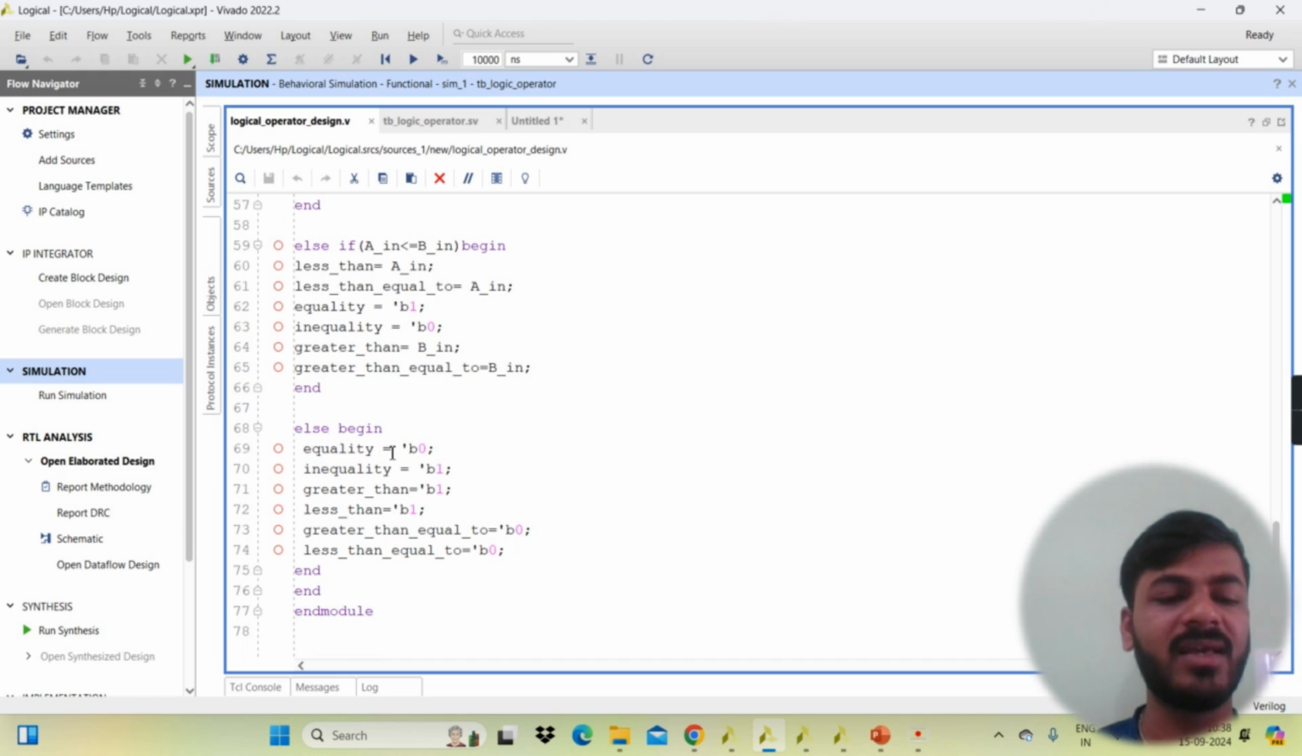And in the else condition, it will check whether A in is equal to B in. So I have assigned 0 to the equality, 1 to the inequality. Obviously, 1 to the greater than, 1 to the less than, and 0 to the greater than equal to output, and 0 to the less than equal to output.